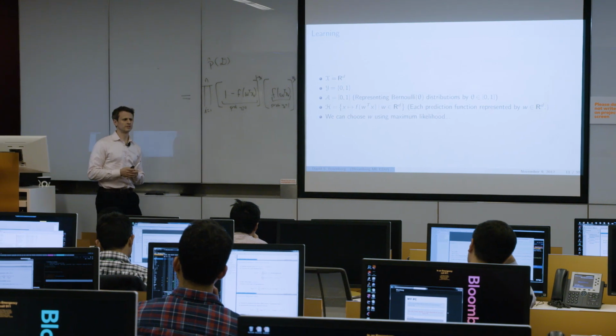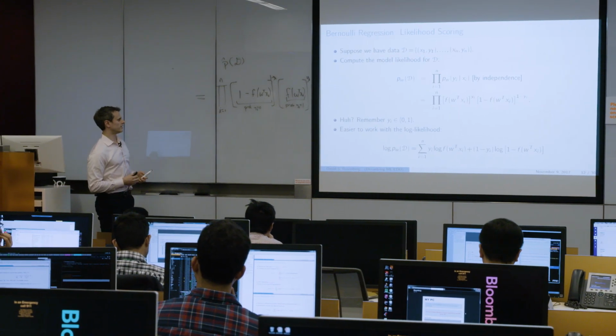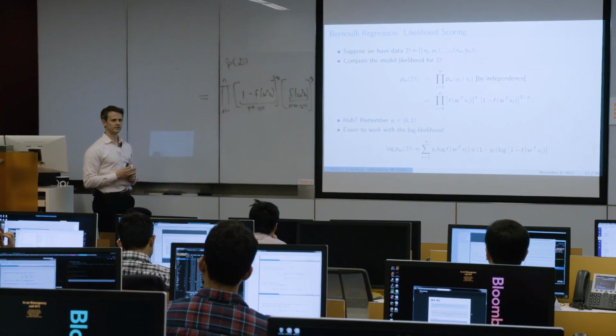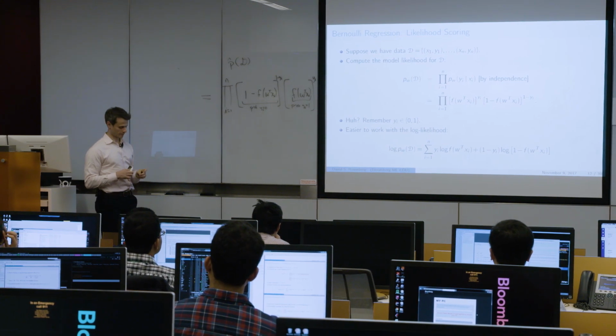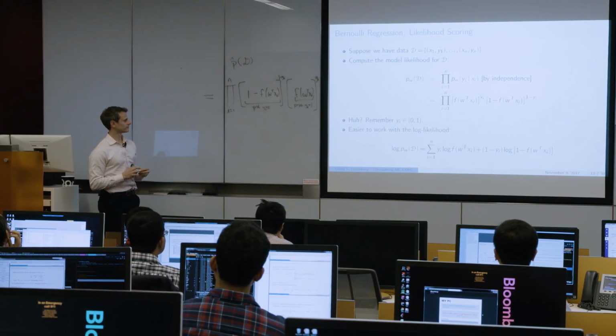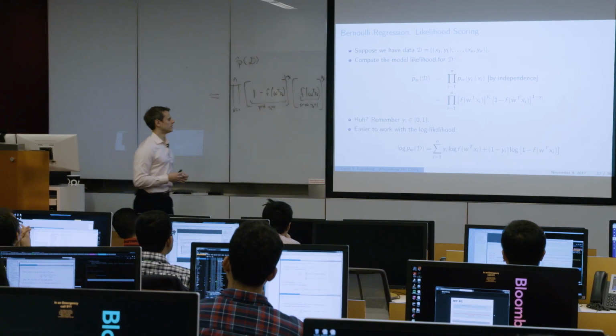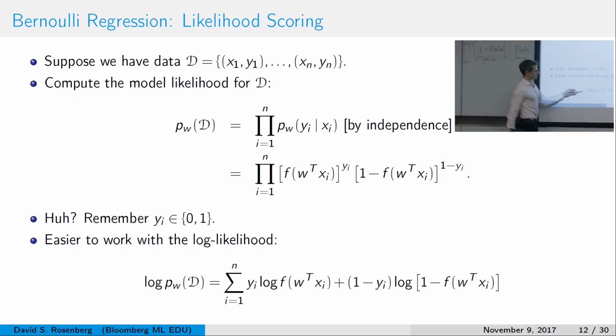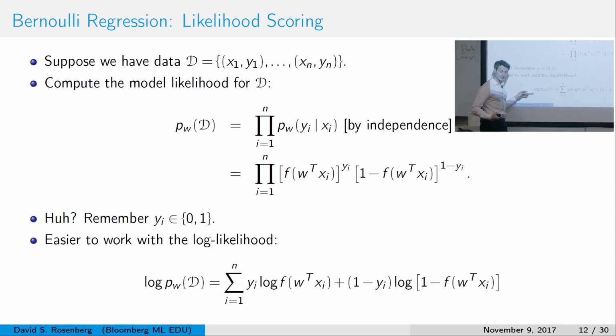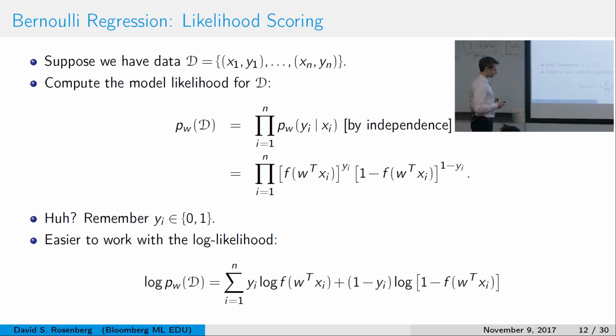Any questions on that? And then we'll stare at the slide that repeats that same thing. All right. So this, in the end, is the expression we get for the log likelihood for an estimate determined by w, for a data set D.